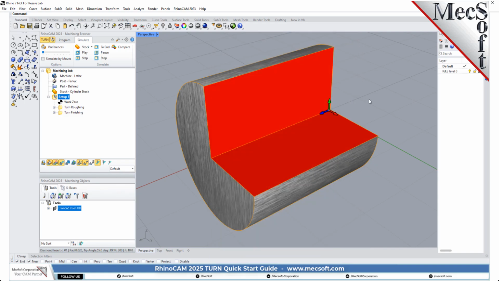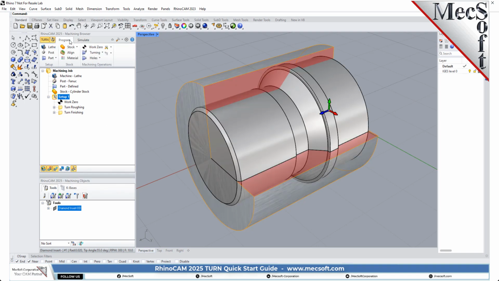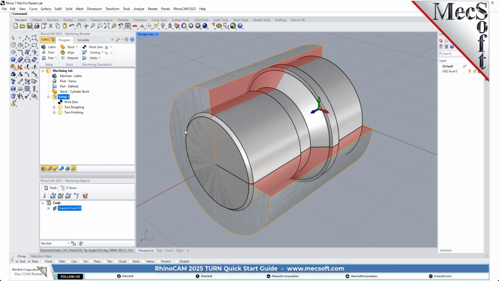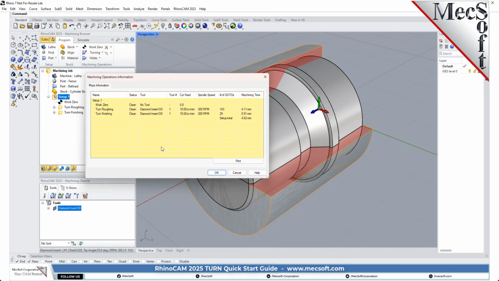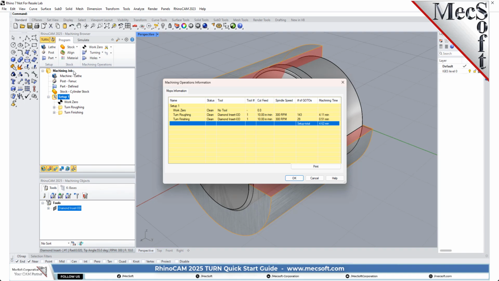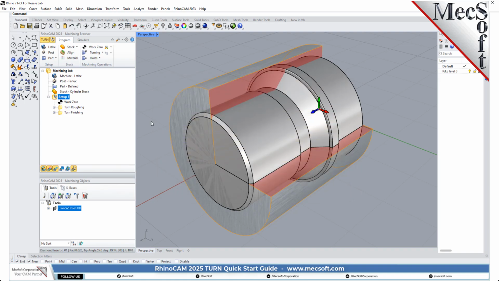Now close Notepad. At any time, you can create an informational report of your machining operations. Switch to the Program tab in the machining browser. Select Setup 1 and then right-click and select Information to display and print the report. This dialog provides an estimate of the machining time required for the operations in the setup. You can perform the same right-click sequence on the machining job to determine the estimated machining time for all setups. Pick OK to close the information dialog.